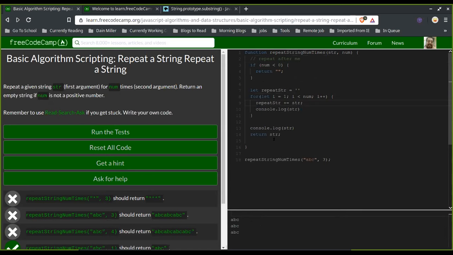What did you do? I think I have almost the same as... wait, let me see. If num is less than zero, then... I did an else, and then I put the for loop inside of the else. Okay. I put the let new string and for loop inside of the else, after the if.